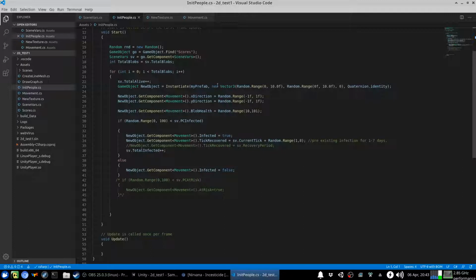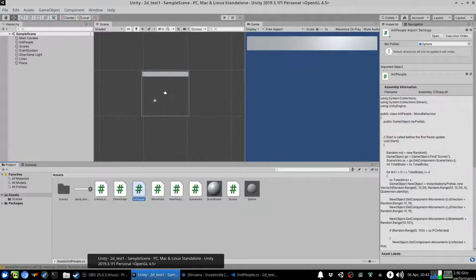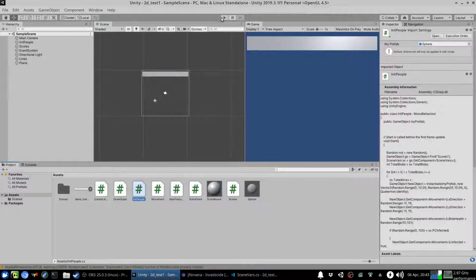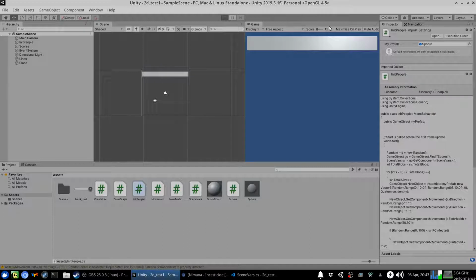Let's see. So this is, what did I set it to? But a very short immunity period, 5 days, and it should be 90% infected at the beginning of the simulation. So we'll see how that changes things. I'll just run it in the editor.